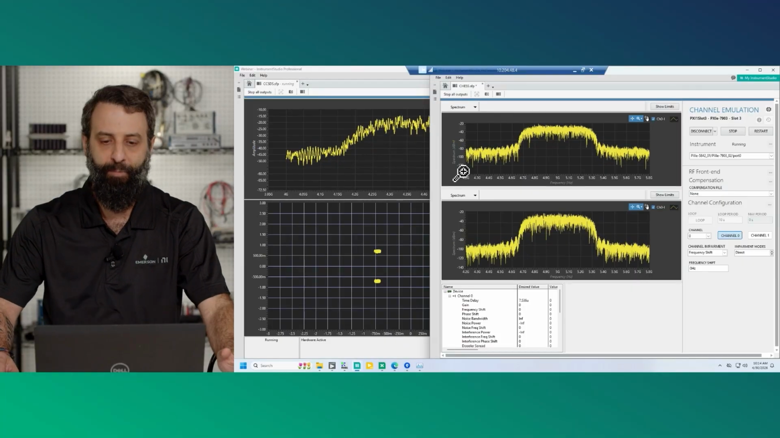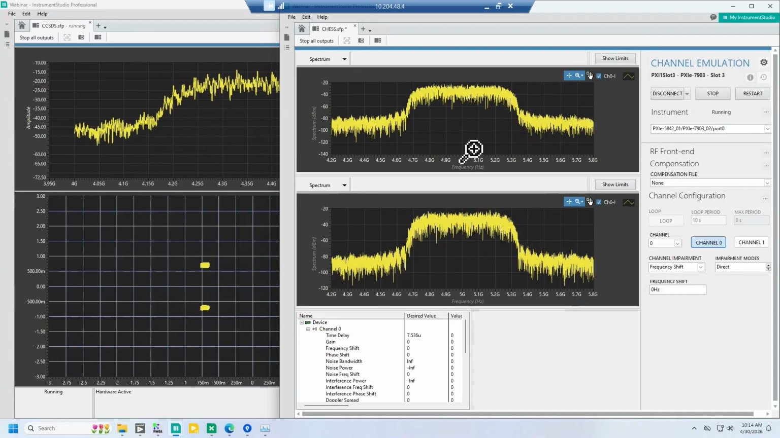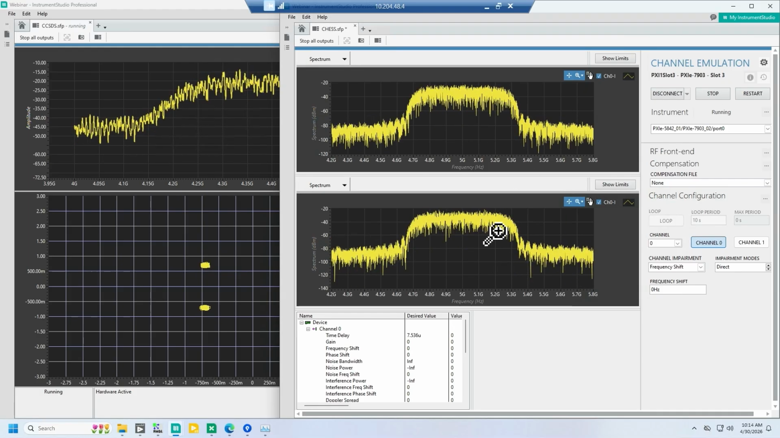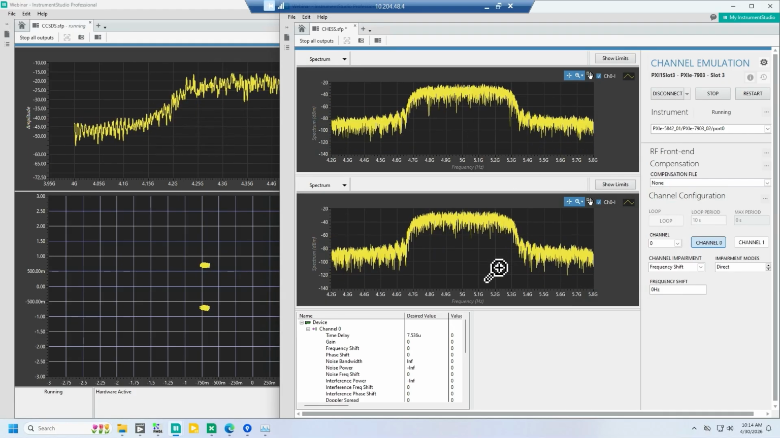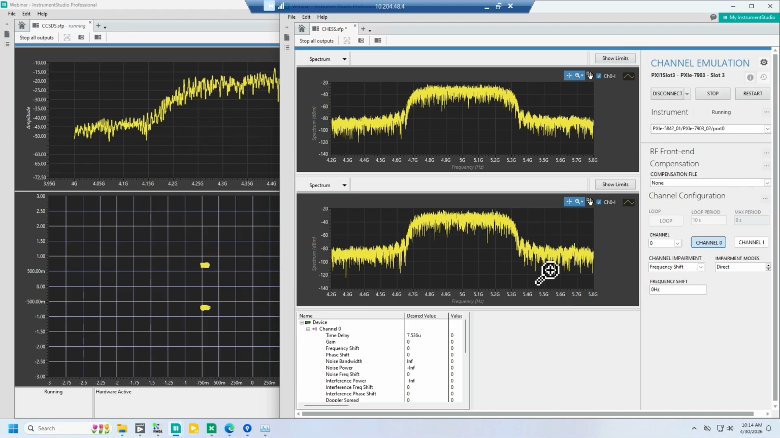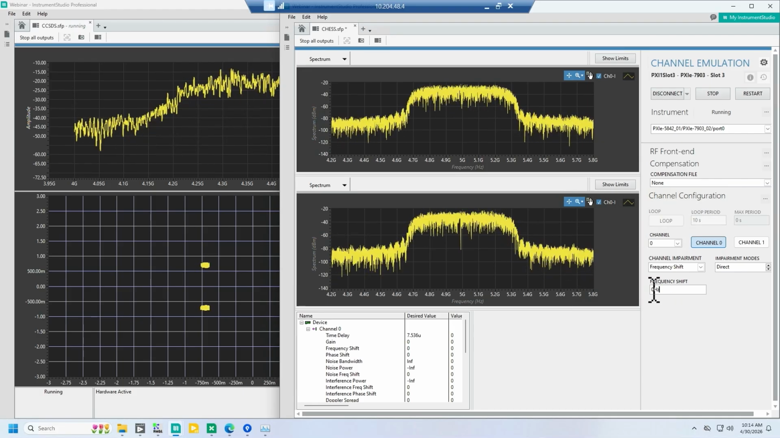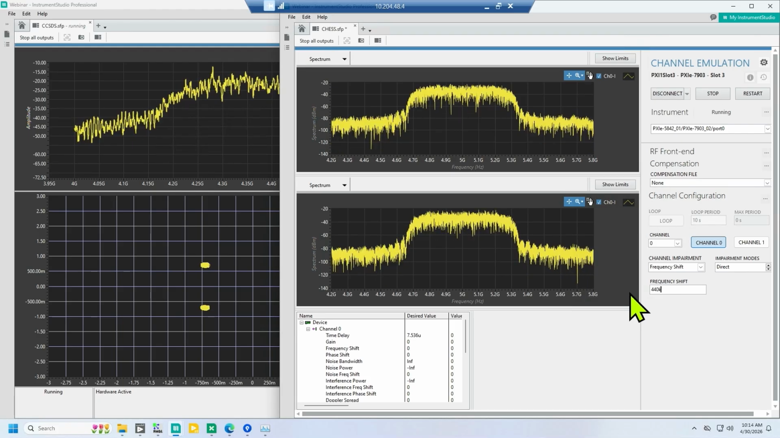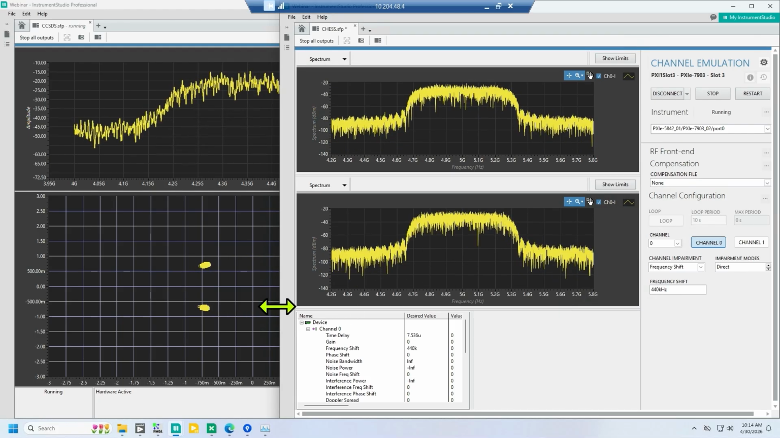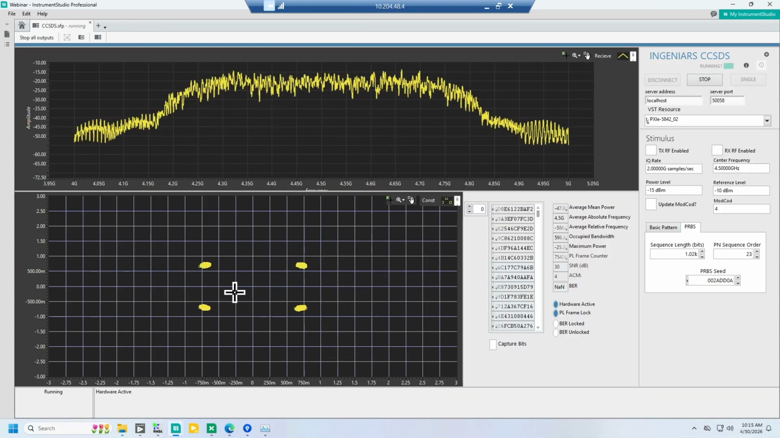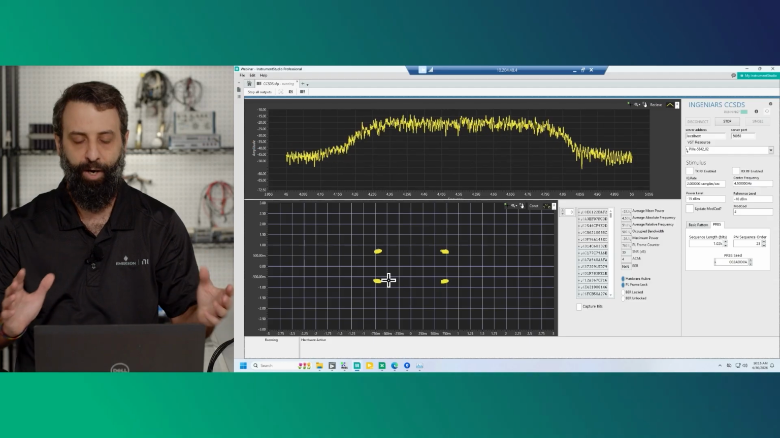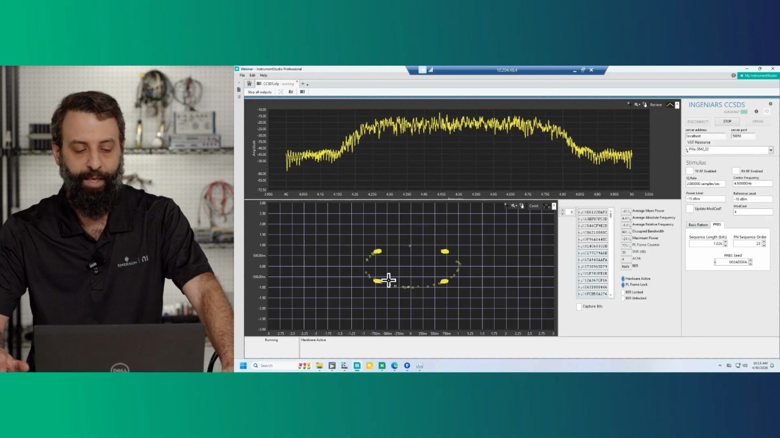What I'm showing here on my top screen is the unimpaired signal being sent to my VST. Also, on the bottom screen is what would be impaired. Right now, it's not showing any impairments. But let's see what happens if we add some frequency shift to this signal. Let's say something like 440 kilohertz of frequency shift. You can see on my demodulated signal that I'm starting to lose the ability to resolve those signals. I'm getting some fuzziness around the IQ data.